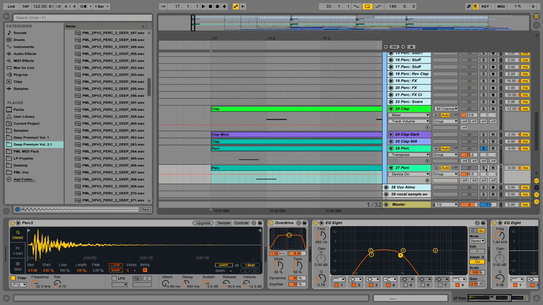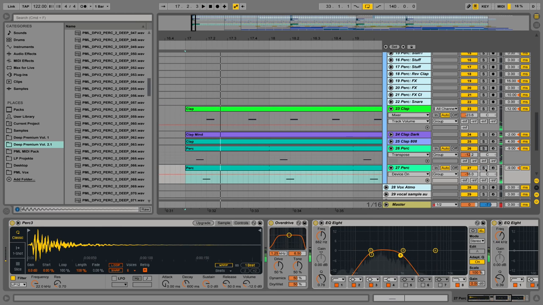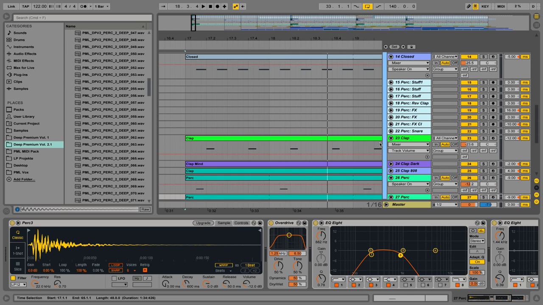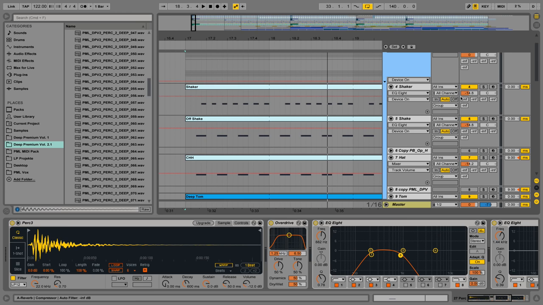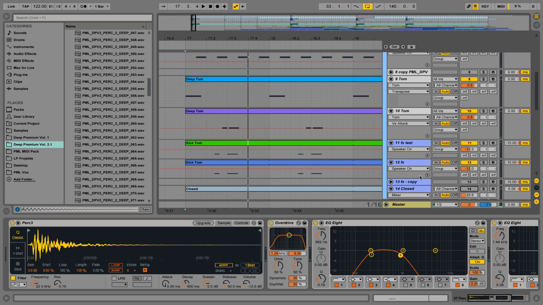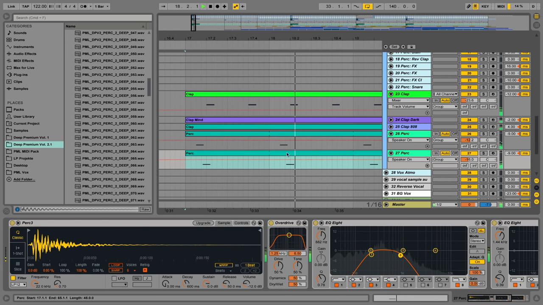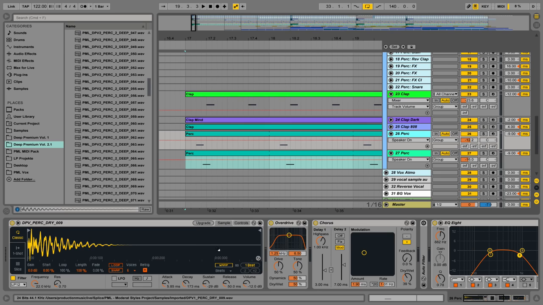All right. So. Oh, that's a very important element in the groove here. Gets it moving so well. If we play it without our hi-hats and without the shakers and also without the closed hi-hat here. Nice. So it's a percussive sound and a bit of overdrive on it.